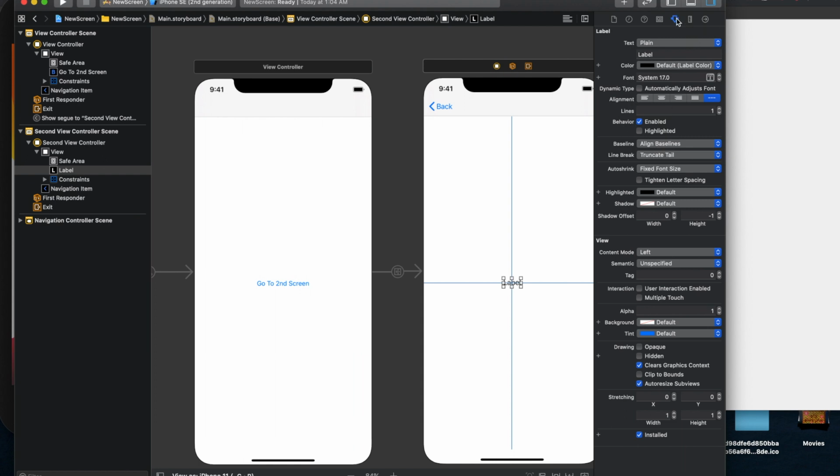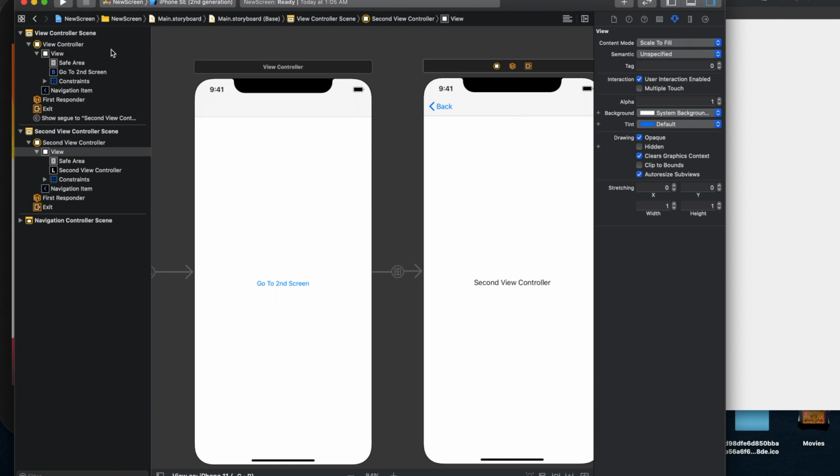We'll go ahead and change this as well. Go to the attribute inspector right here, and set under text, this input field right here, second view controller. You can type whatever you want really. We'll save it. Okay, and then we'll run the app.